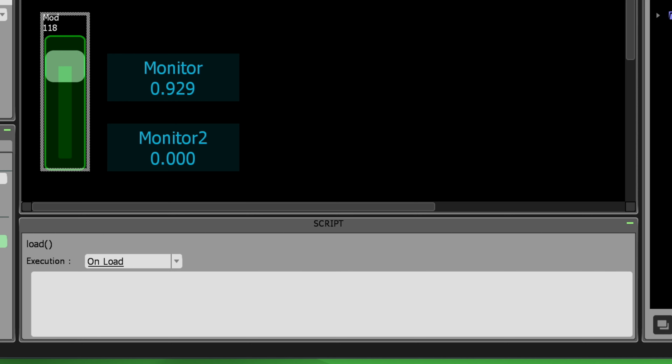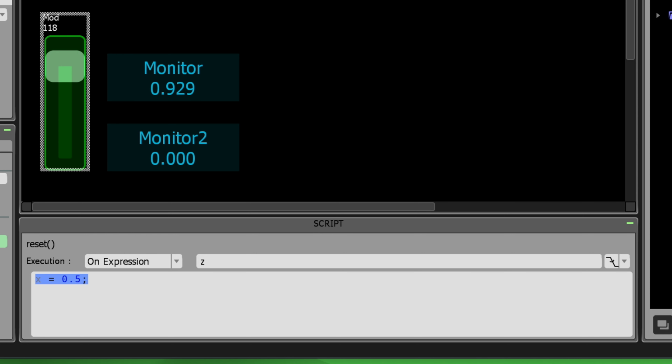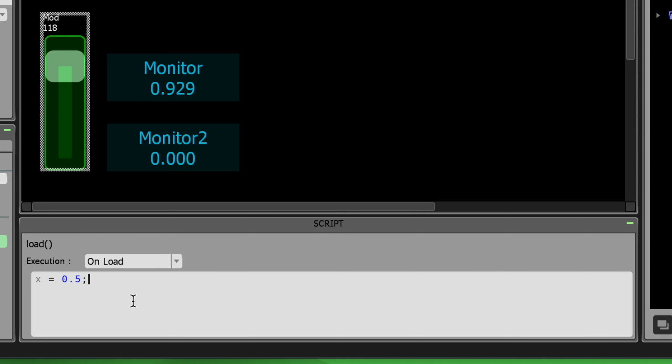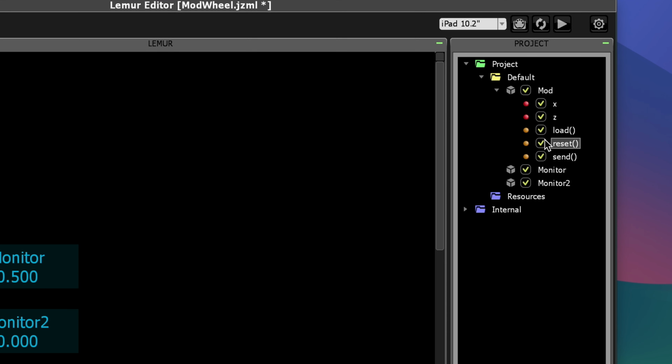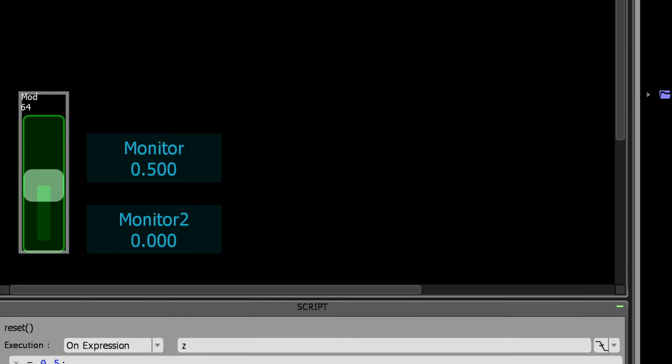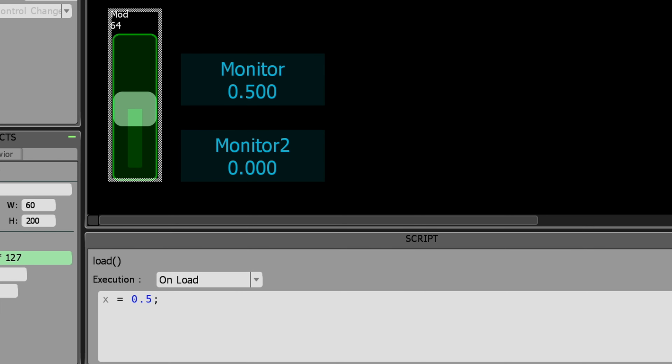And I'm just going to copy the code in the reset script into the load script. And now when I click away, Lemur is going to be forced to reload, and the fader should be centered. Perfect. So I'll just re-enable the reset script. So what's kind of unfortunate about this is that the code in the load script and the code in the reset script are exactly the same.